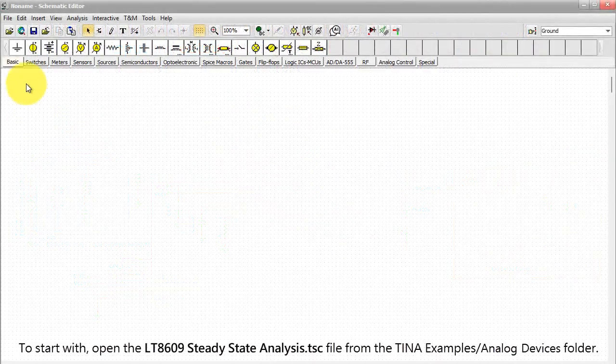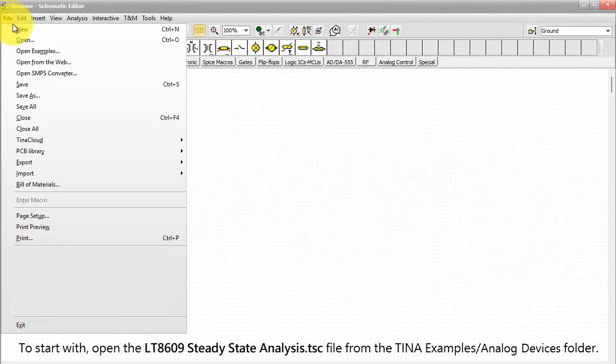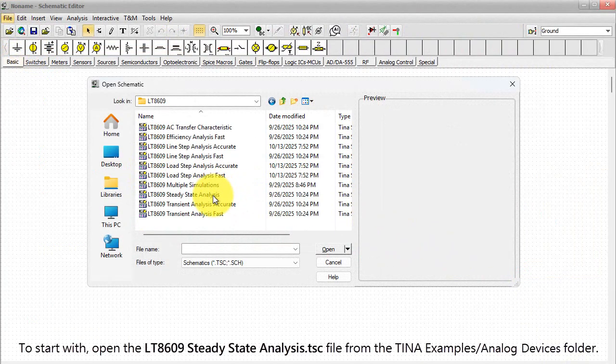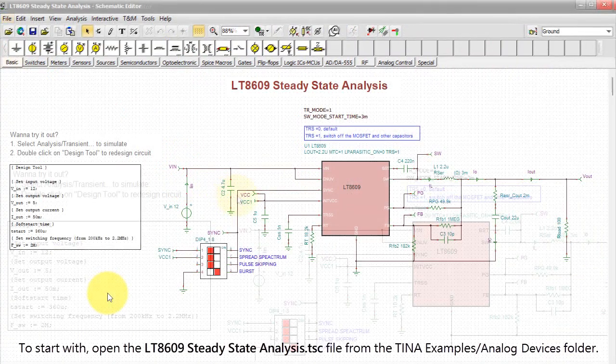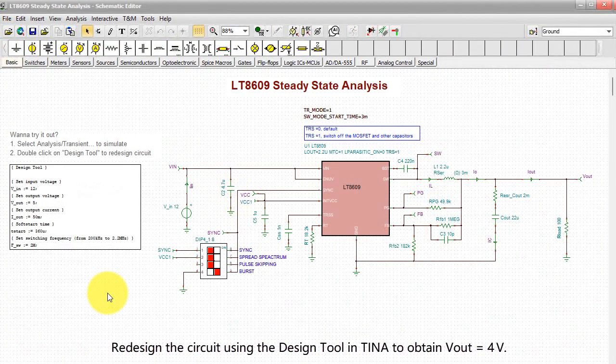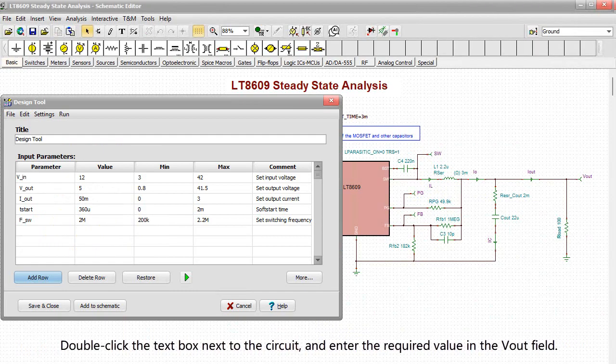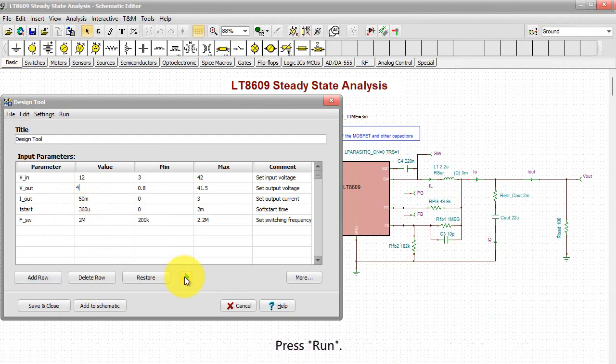To start with, open the LT8609 steady-state analysis.tsc file from the TINA examples, Analog Devices folder. Redesign the circuit using the design tool in TINA to obtain Vout equals 4 volts. Double-click the text box next to the circuit, and enter the required value in the Vout field. Press Run.